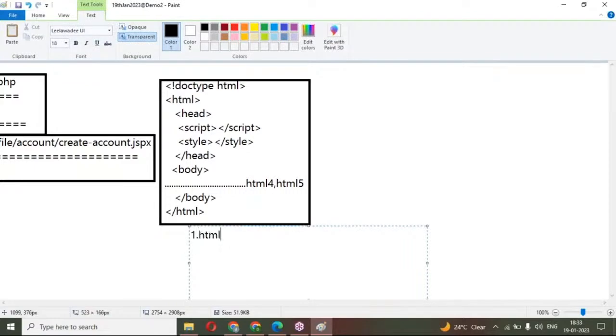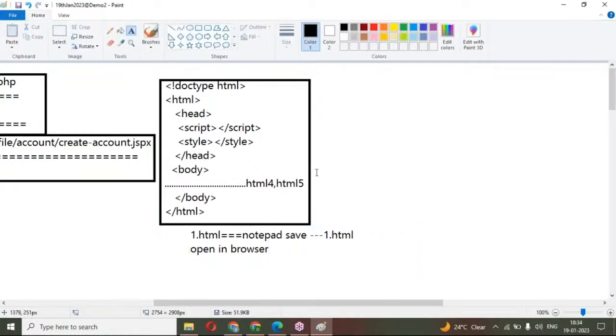You can write this program in Notepad or anywhere, and save the file with any name, one.html or anything. Then after that, open it in a browser, any browser. By that you can see the execution of that particular code in the browser. So execution we always do with the browser.